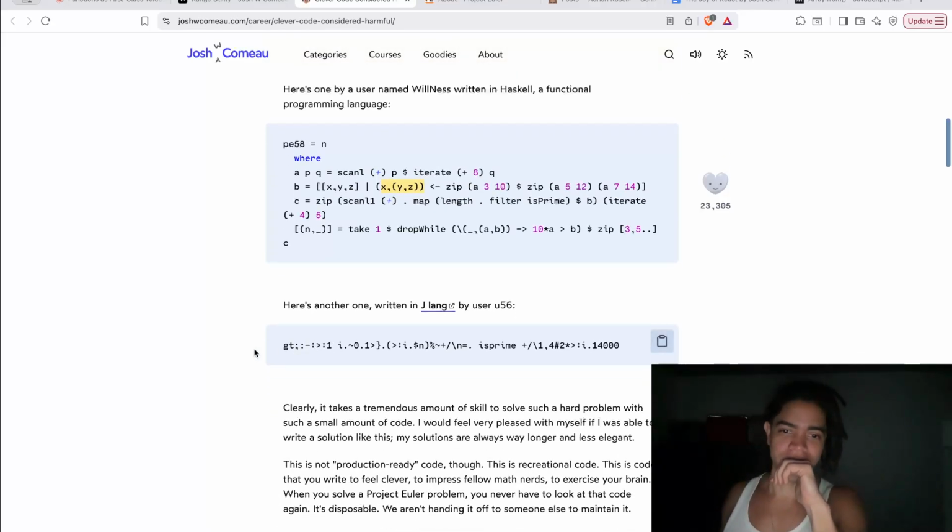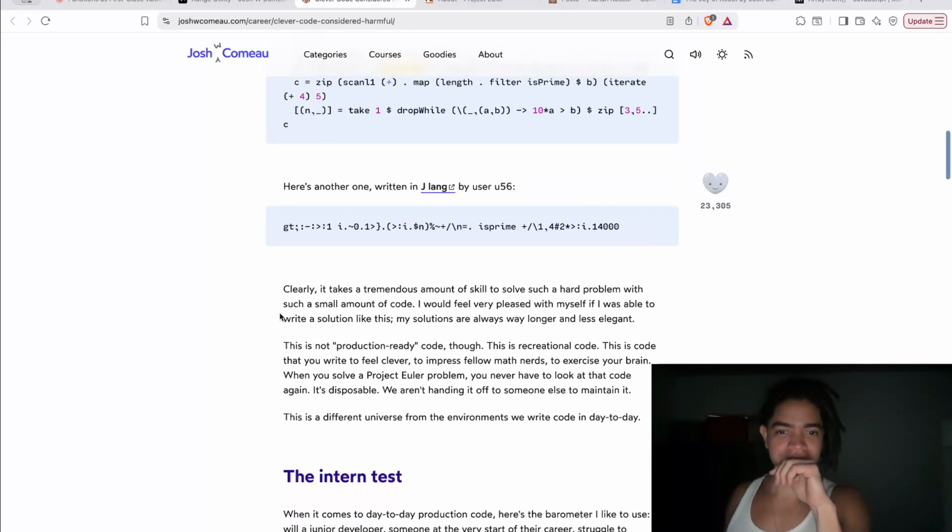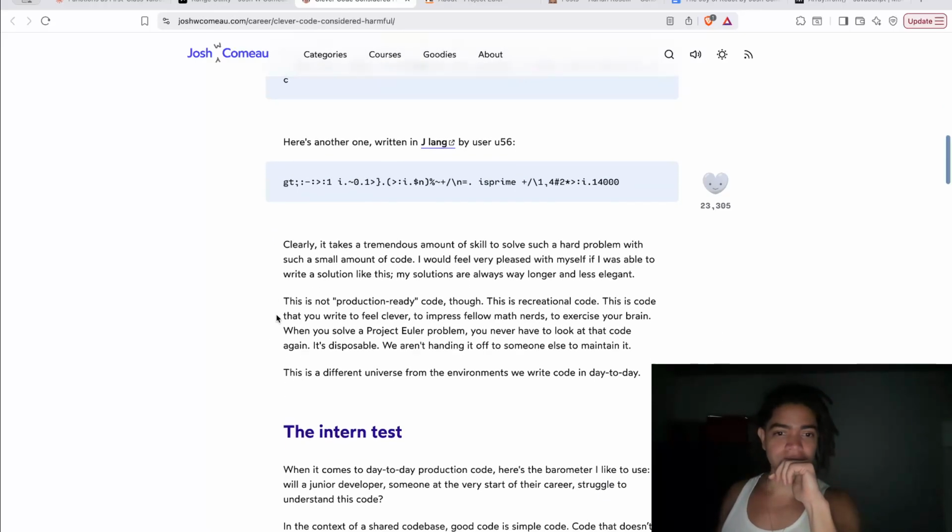Oh no, man. Clearly it takes a tremendous amount of skill to solve such a hard problem with such a small amount of code. I would feel very pleased with myself if I was able to write solutions like this. My solutions are always way longer and less elegant. This is not production ready code though.